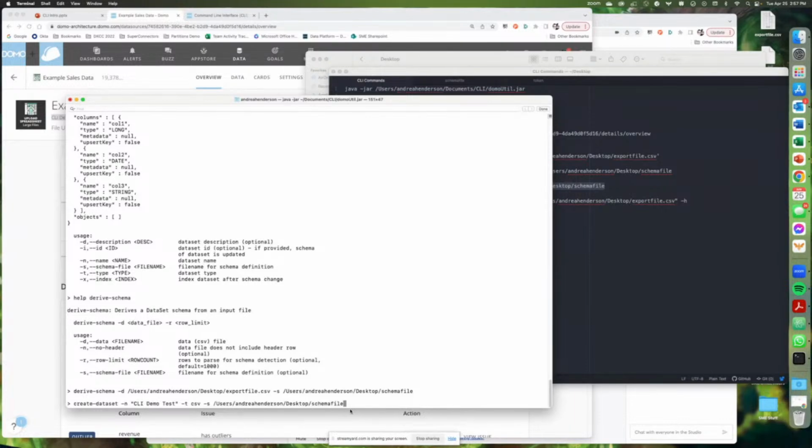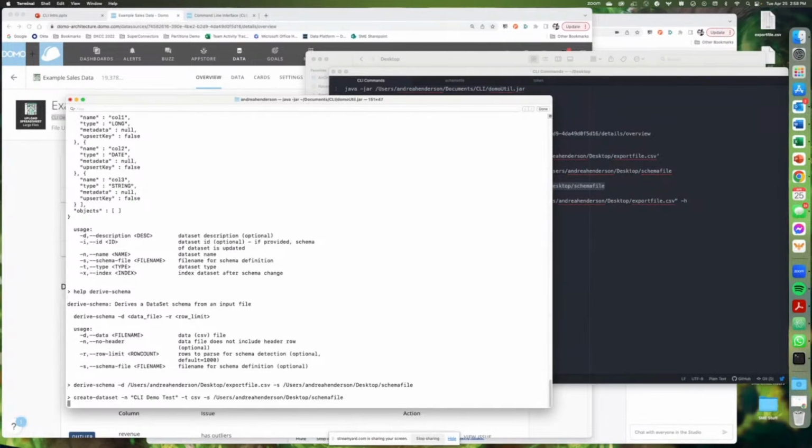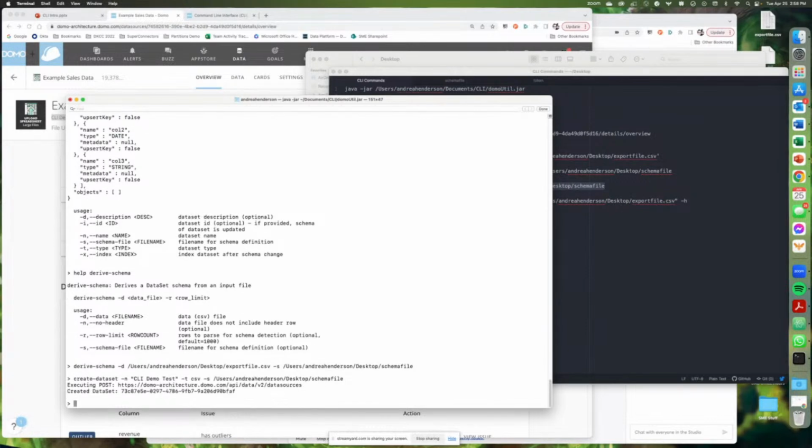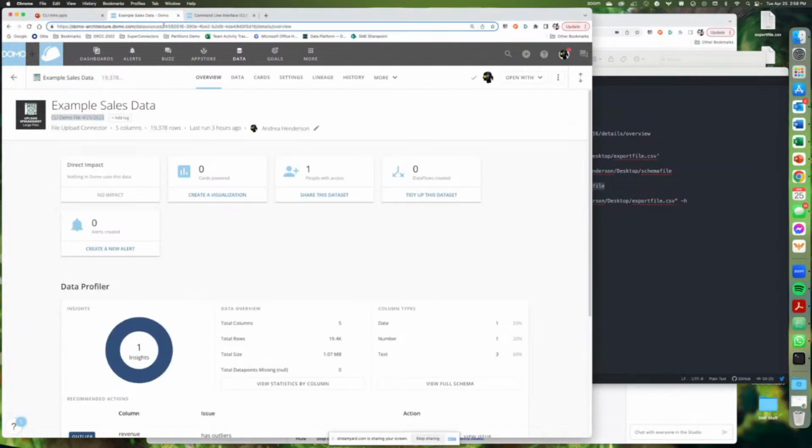Because I have not loaded any data to it, it will be empty. It'll just be like a blank container that has the columns and the schema set up in order to be ready to receive the data. So when I hit enter, it takes me through, it tells me what it's doing, and then it gives me the dataset ID of the dataset it created. So I'm going to copy this because I want to go visit that dataset and see it here.